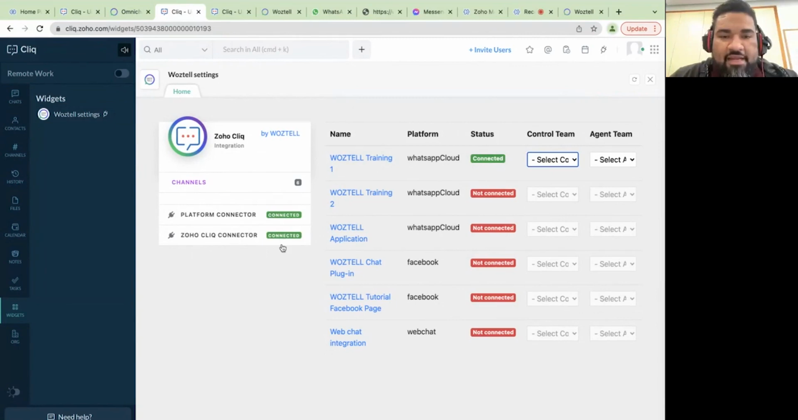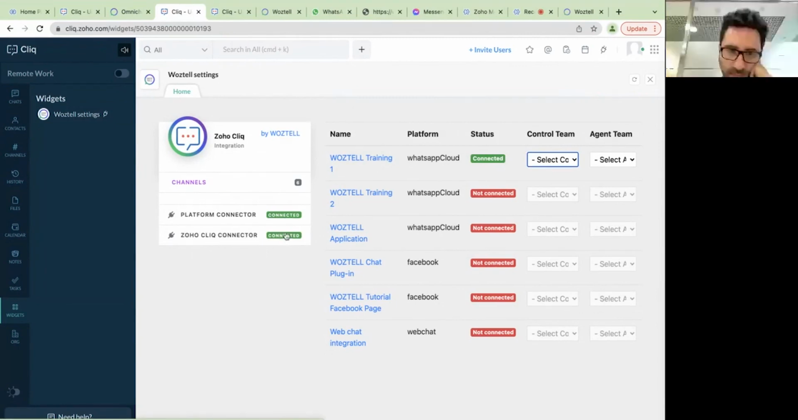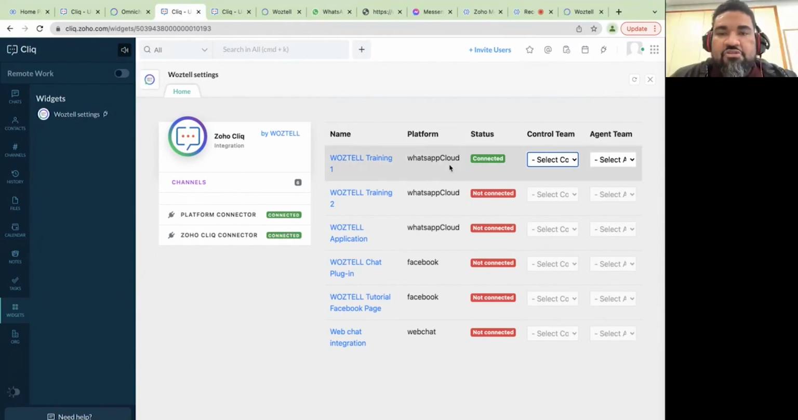So we basically already enabled or activated our ZOHO Cliq connector, because before we had it on red. So basically the only thing that we did was clicking on it, and eventually it became a green button now that it says connected. All right. So remember, we have already activated our WOZTELL training channel, which is using WhatsApp. Now we're just going to basically assign the team.